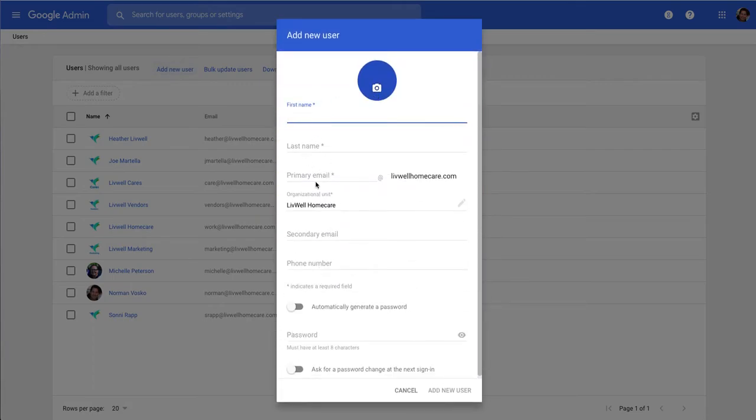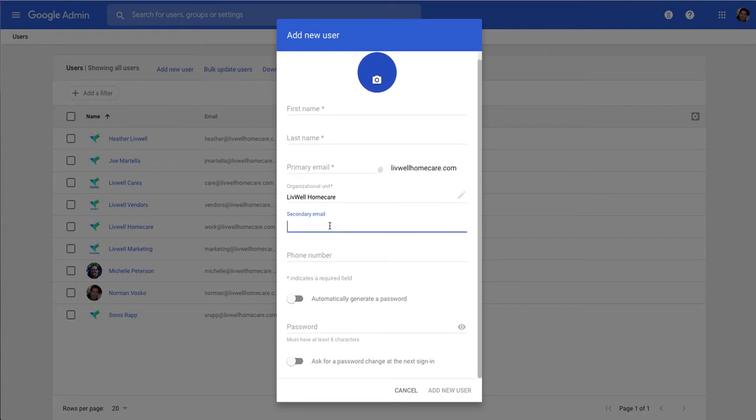Photo, first name, last name, primary email, organizational unit will obviously be LiveWell, secondary email. So you can actually set this as their personal email, which is fine. That way they don't have to ask you if they need the password, right? Or their phone number, you can put their personal phone number in there, so they don't have to ask you if they need to reset their password. They can just reset it. It gives them full access over their email account. You would fill out all this information, generate a new password or write one for them, and add new user.